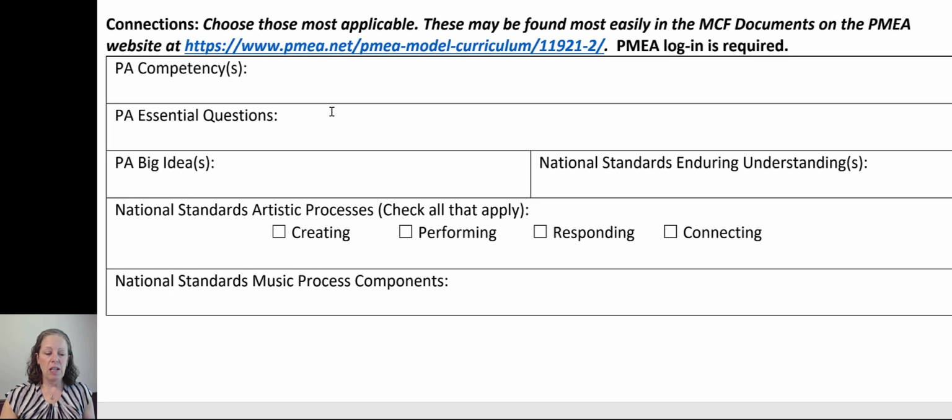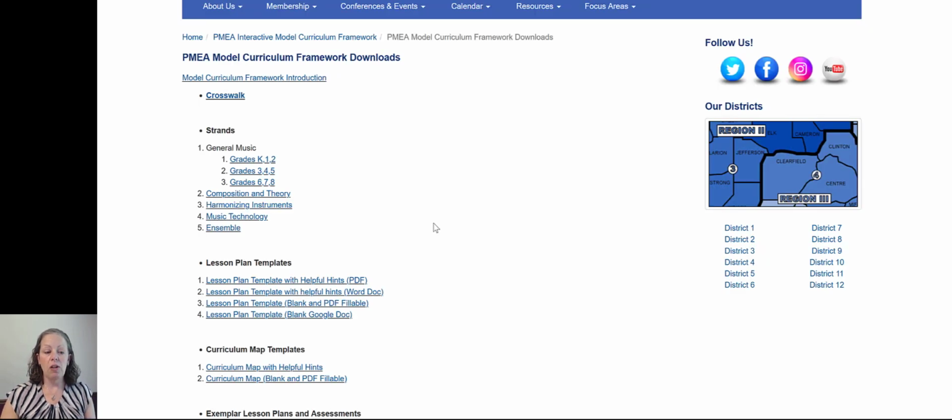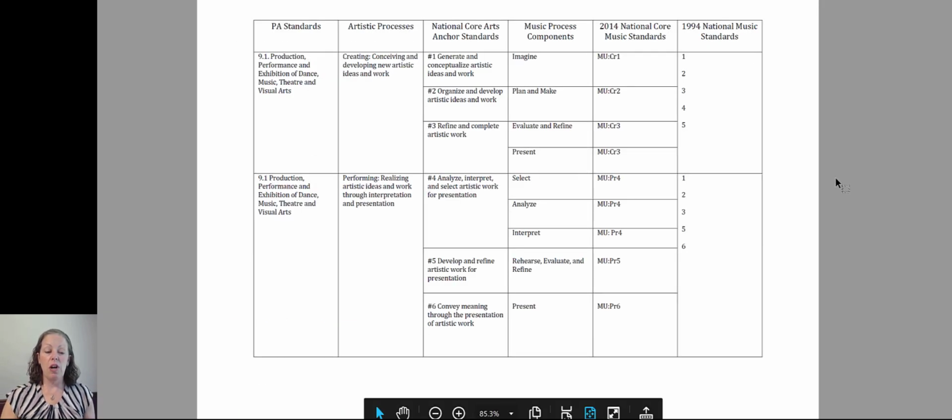The next section is the standards and whatnot that we used to have kind of earlier in the lesson plan. These are down here lower. Now, I'll tell you that if you go to this link that I have here, you're going to find a lot of resources that will be helpful to you. When we click here on the crosswalk document, the crosswalk document is a huge resource for us.